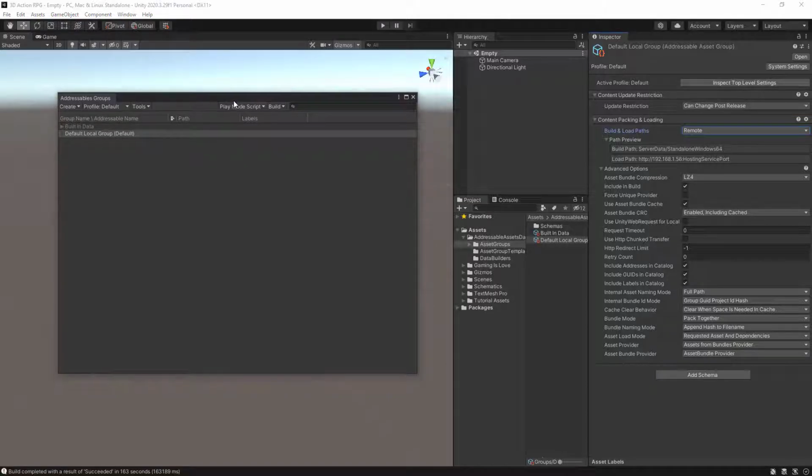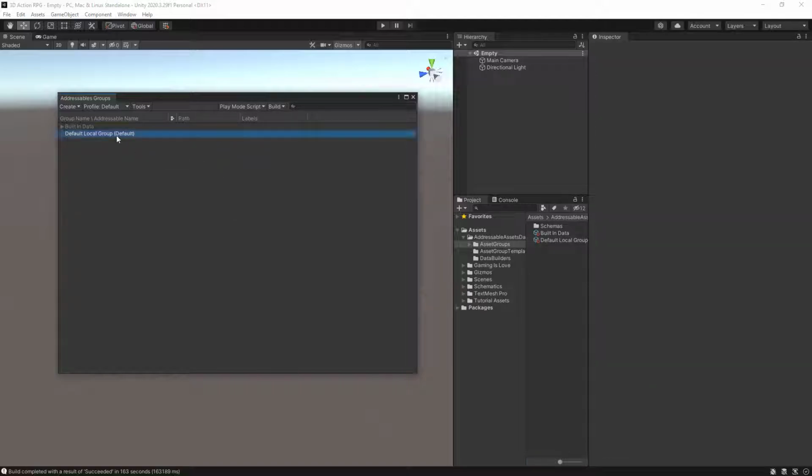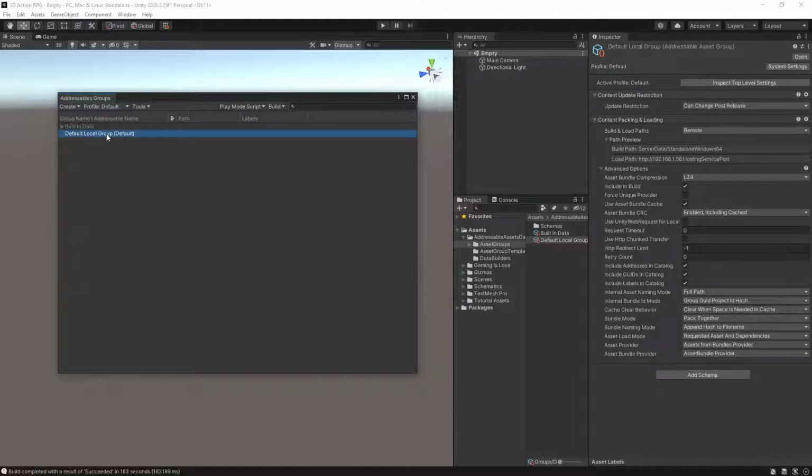The next step is going back here into the Addressables groups window, and in the play mode script we need to change to use existing build Windows. Well, Windows is the build that we are setting, of course, for PC Windows. Otherwise, if we leave it as fastest, it will always use the local asset bundle instead of the remote one.